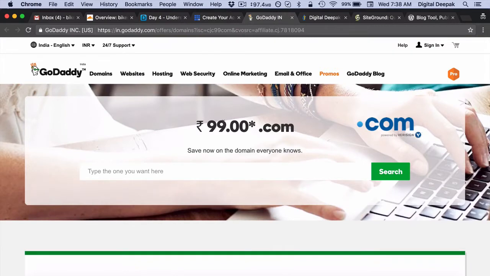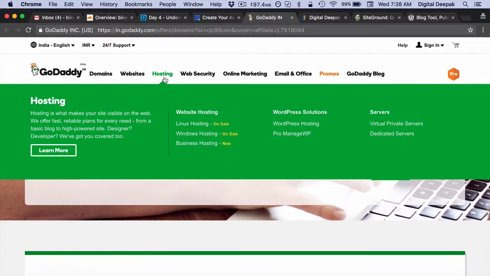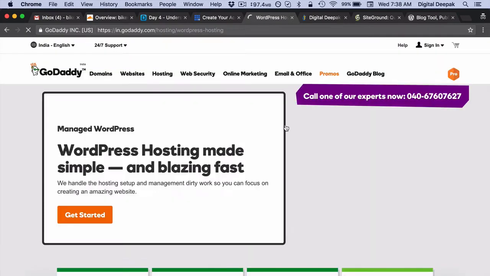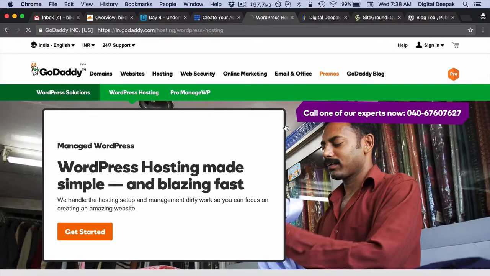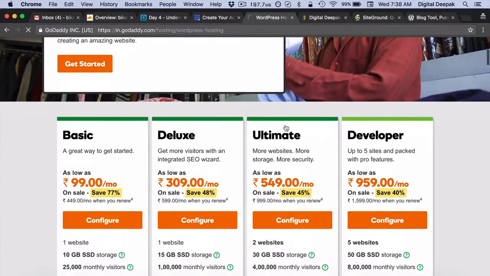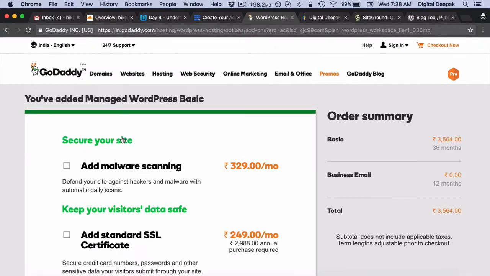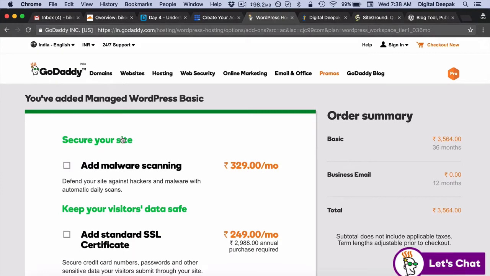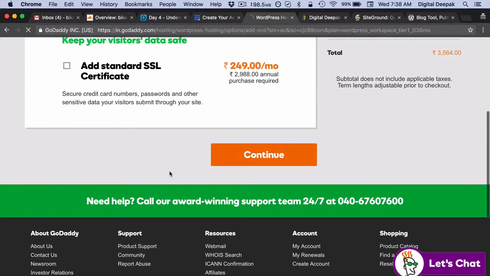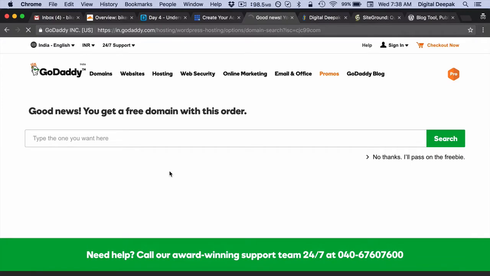That way, when you look at GoDaddy, you can go to GoDaddy and you can go to hosting and you can go to WordPress hosting. So GoDaddy accepts all kinds of payments from India as well. You can pay via net banking, debit card, and things like that. You can go ahead and choose the basic plan, which has one website, 10 GB storage, and supports 25,000 monthly visitors. So if you go for this plan, do not add any add-ons.